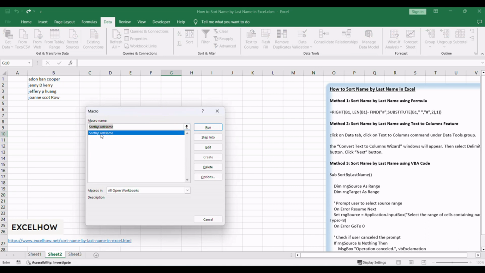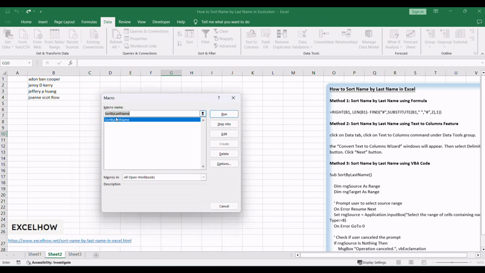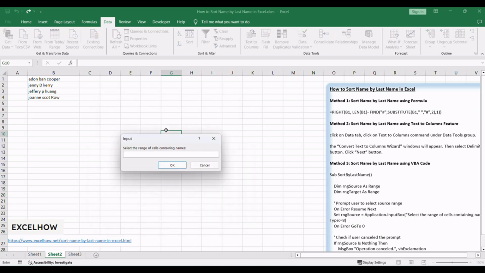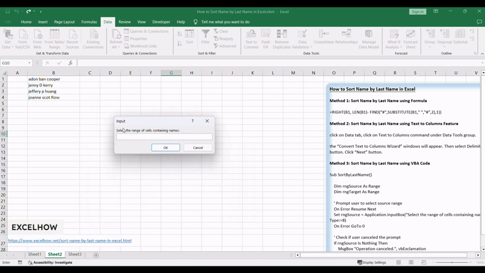In the Macro dialog box, select the macro named Sort by last name. Click the Run button to execute the macro. Once you run the macro, a prompt will appear asking you to select the range of cells containing the names. Click and drag to select the desired range, then release the mouse button. Alternatively, you can click on the first cell of the range and hold down the Shift key while clicking on the last cell of the range.